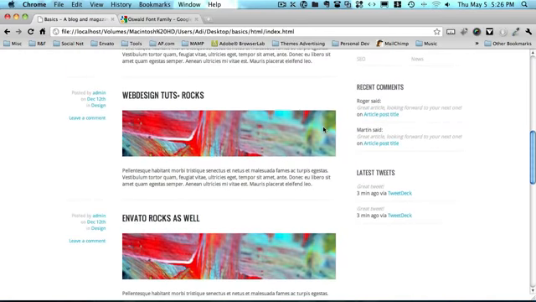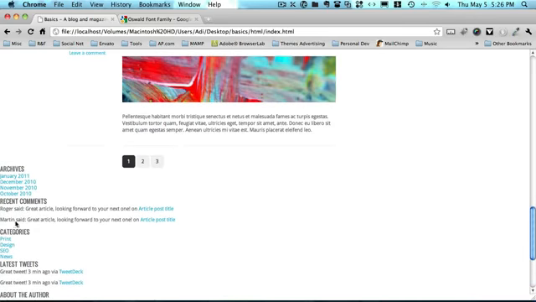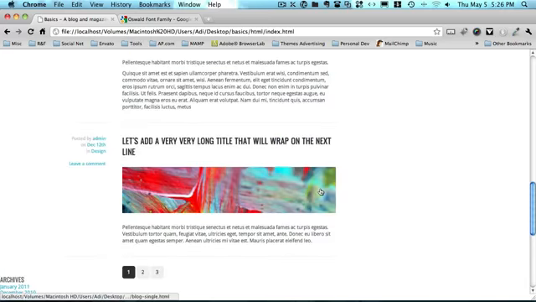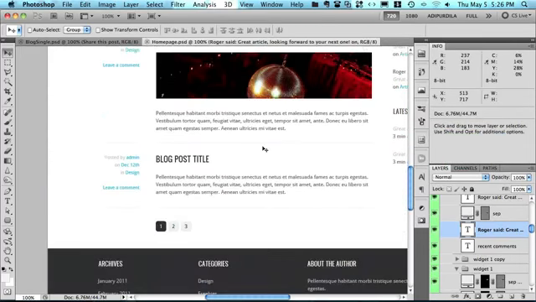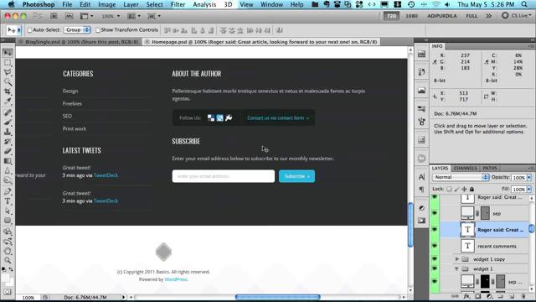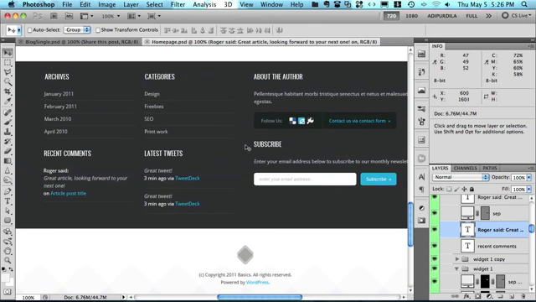So with that out of the way, now it's time to take care of this footer section right here with the archives and all the other widgets, and about the author, subscribe sections, and then finally we have the copyright info section. So let's take a quick look at the PSD. Alright, well, this should be pretty easy. So yeah, let's get started to it.